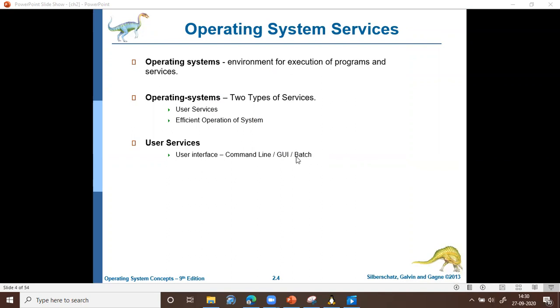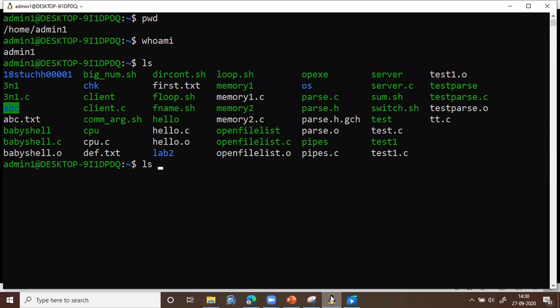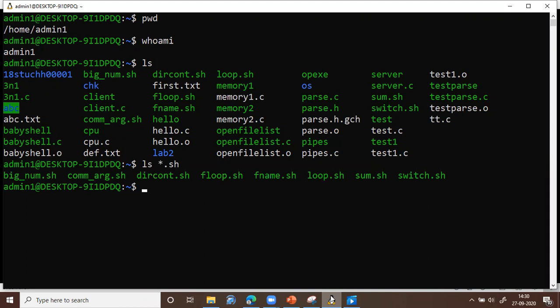What is a batch? A batch is nothing but a collection of commands. If you take a collection of Linux commands and keep it in a file, then that file is called a batch file. For example, in one of the lab programs we discussed shell script. A shell script is actually an example of a batch file. A shell script contains a list of Linux commands. When you execute a particular shell script, that file will sequentially execute all the commands it contains.